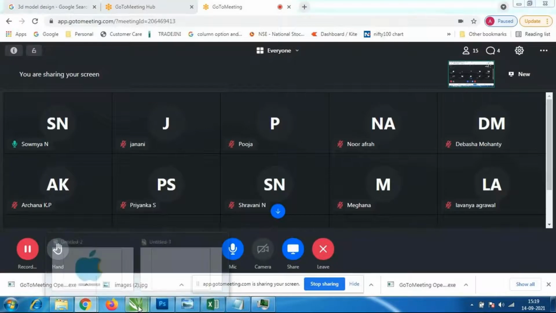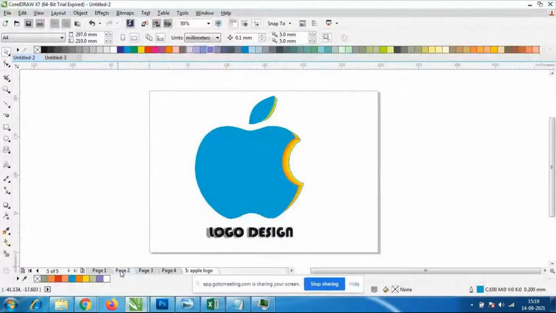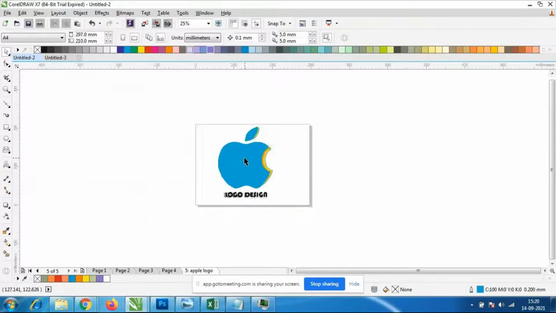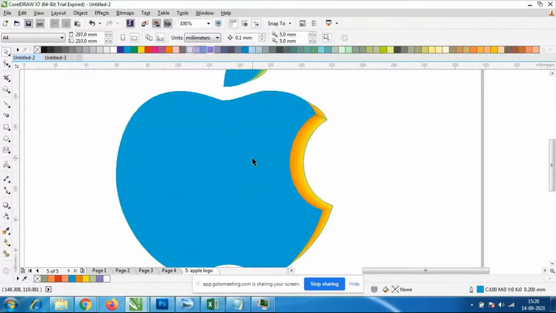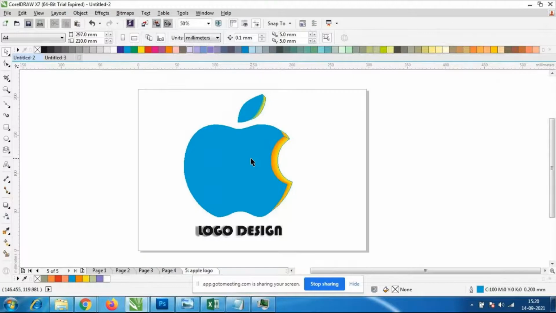Today we will try some more logo designing. Yesterday we did this Apple logo designing. I need an assignment. Later also you can do it, no problem. But starting itself, if you try some of the logo designing that I'm teaching.